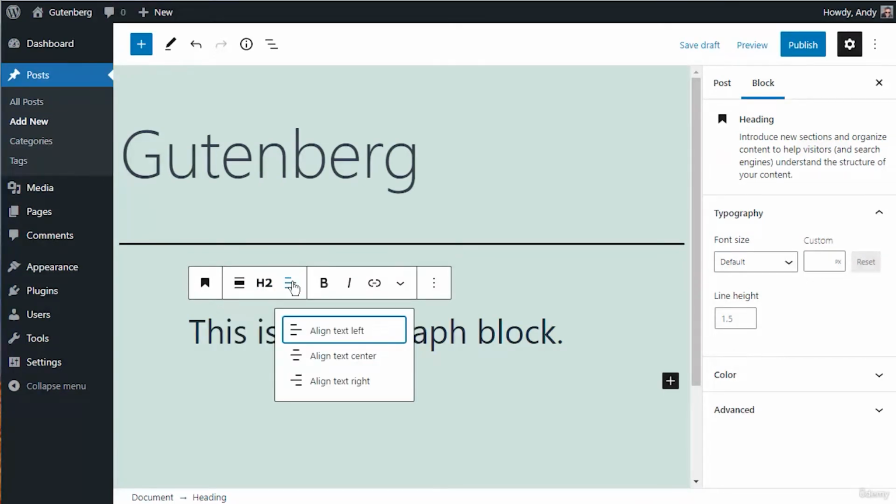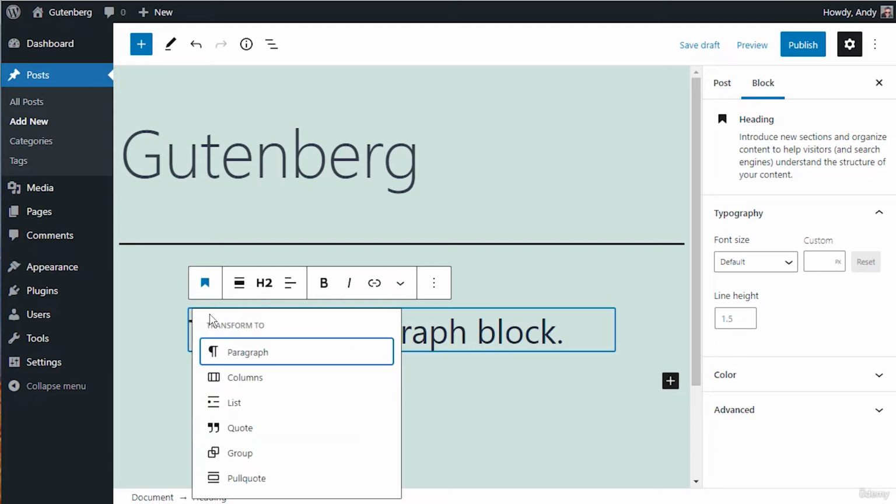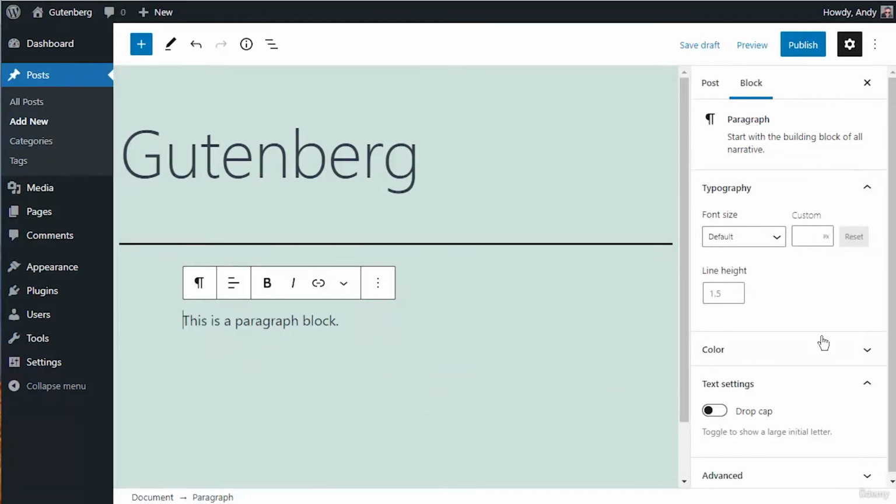And those options are the same. You'll also notice that over on the right, the block properties in the panel are different as well. Let's go back to the paragraph. You see those changing and this menu changing again.